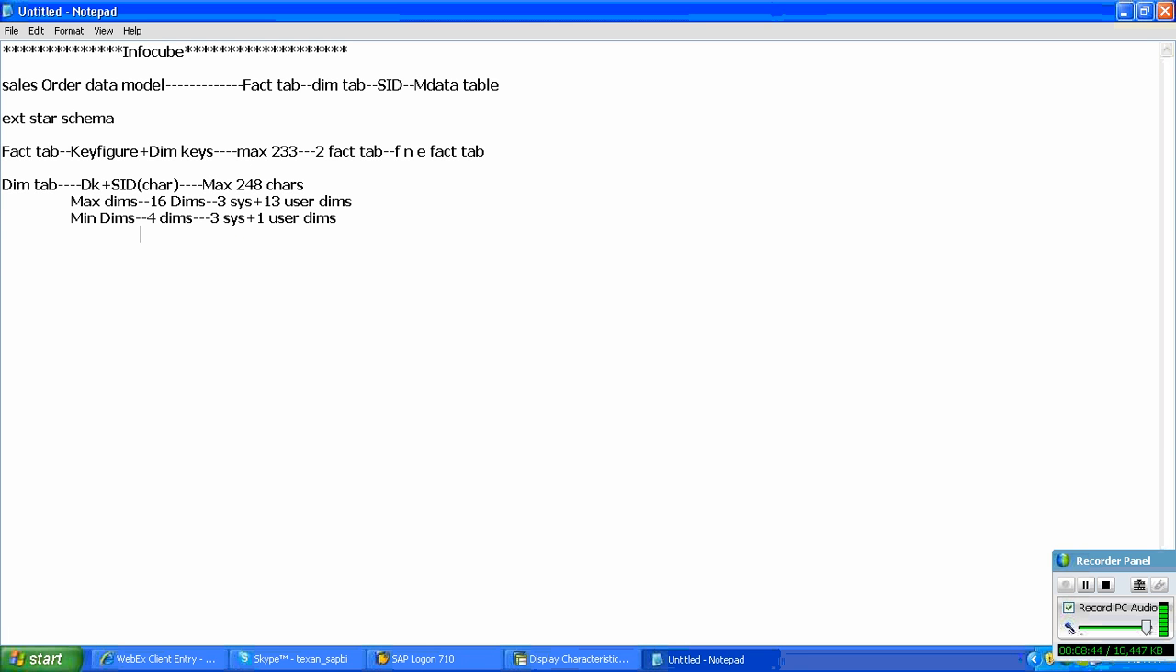What are the system defined dimensions? Data package dimension, time dimension, and unit dimension. I told you what is what. And before going to that, I just want to tell you different types of InfoCubes.